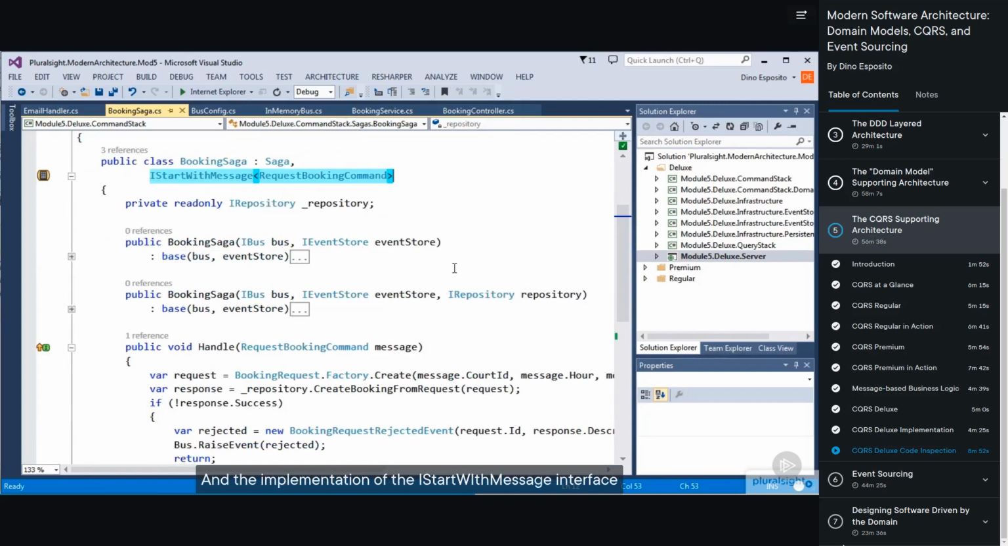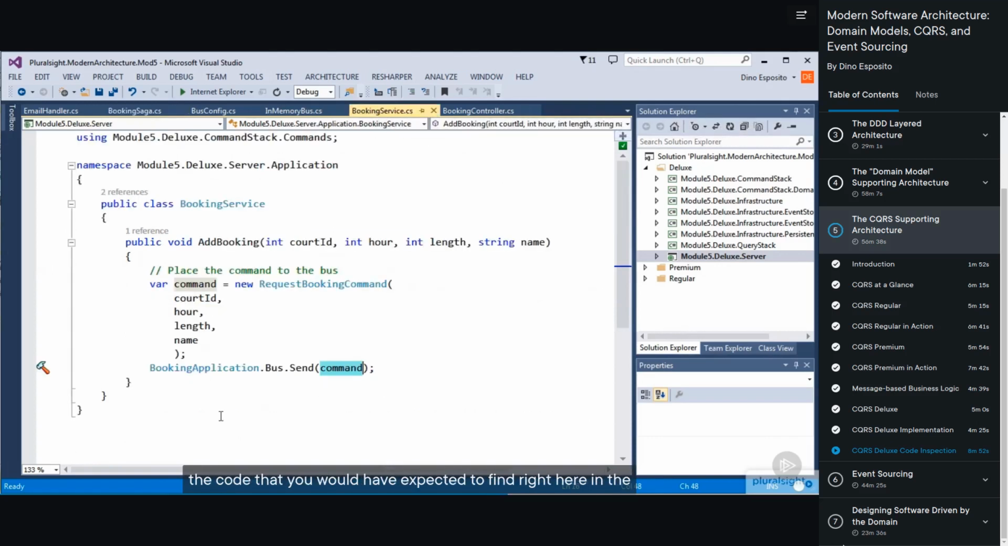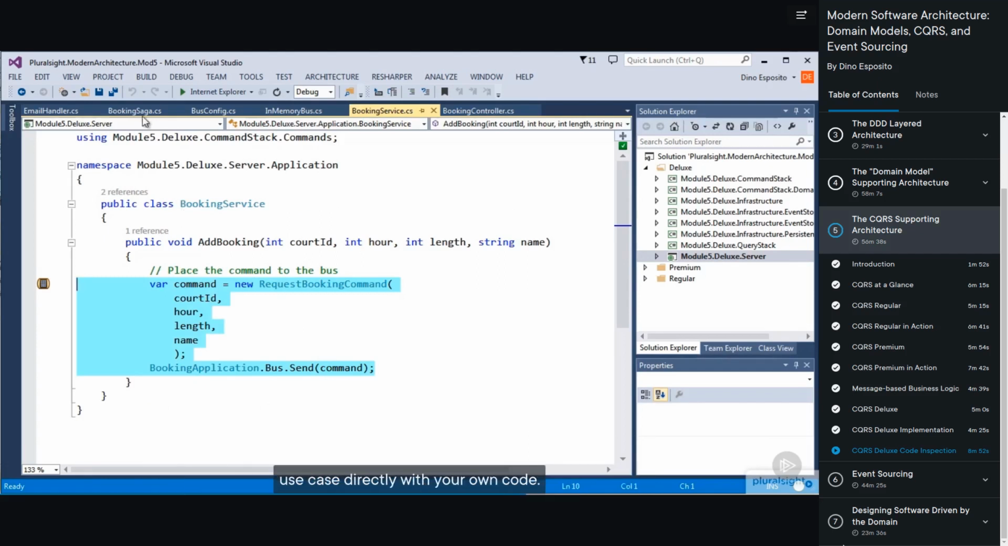And the implementation of the IStartWithMessage interface consists of a public method called handle, which just receives the specific command message, and what it does internally is precisely the code that handles the message, the code that you would have expected to find right here in the application layer had you coded the workflow following a certain use case directly with your own code.